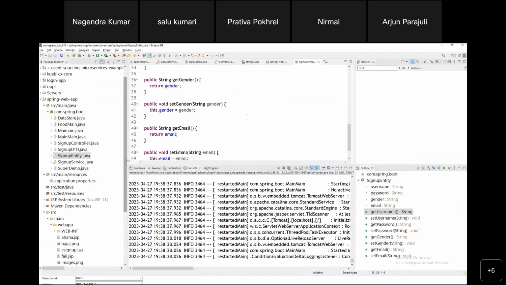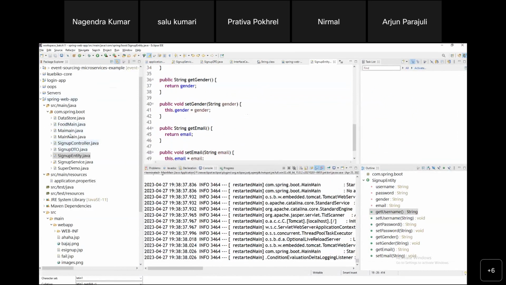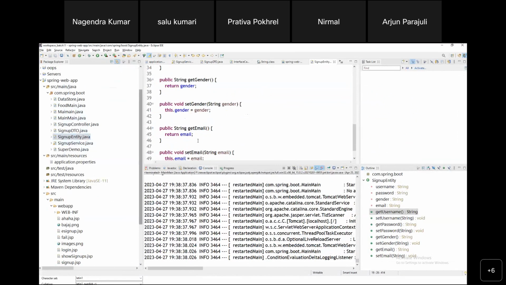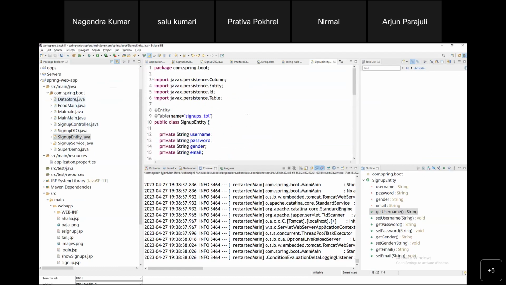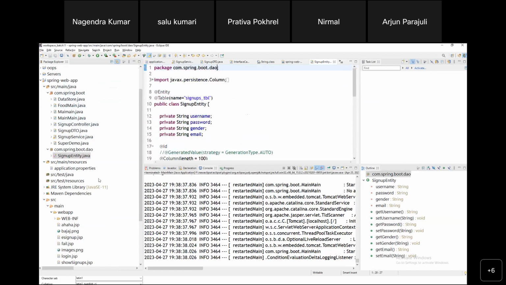This code is very bad code, so we'll improve it. If you allow me, can I put it in a different package? But it should be a sub package of the boot package, right? So can I make a DAO? DAO means database logic. I'm just moving it. It's fine.